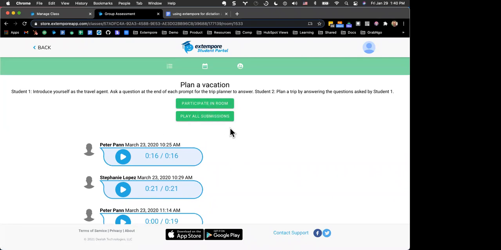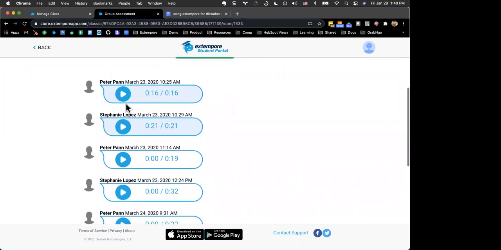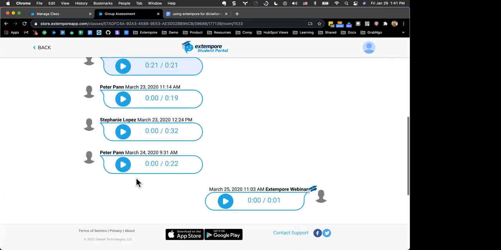So it would say play all submissions and participate. So the student would just click that one button. That would then automatically force them to listen to the entire dialogue. Once it gets to that final voice memo there, that is when the time to review would begin counting down, and then that time to respond.